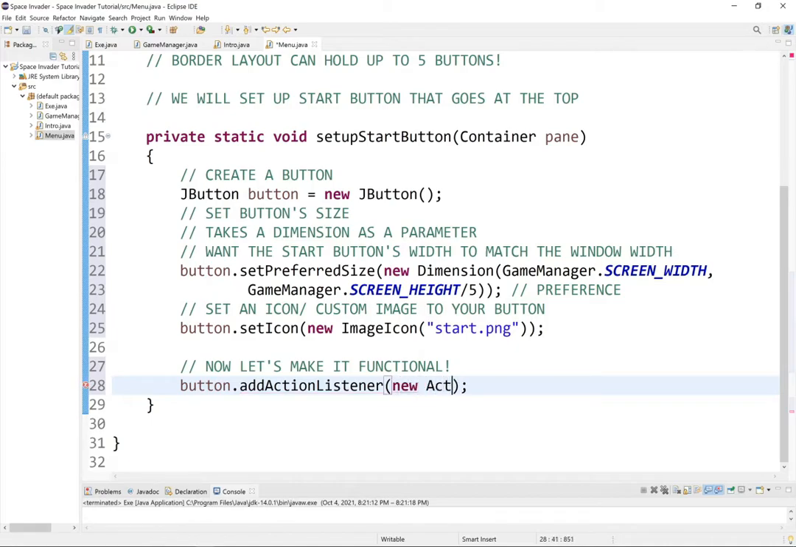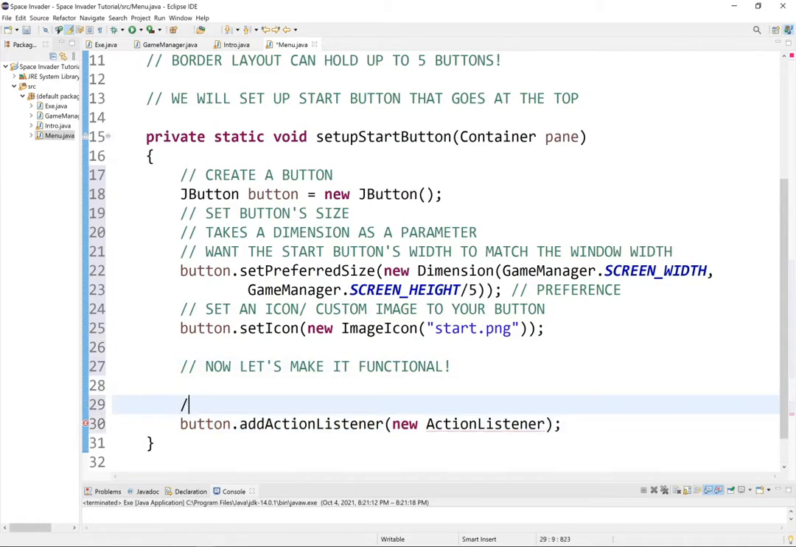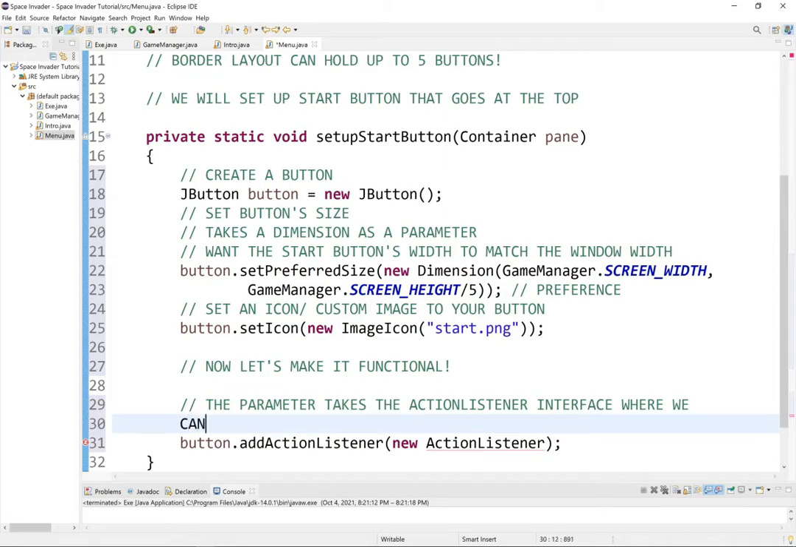Now for that, we need to create an action listener. Essentially we're going to implement an action listener interface in the shortest way possible. So button.actionListener, and then the parameter is the action listener instance. Okay, so we go new action listener. Okay, followed by, well, I should take my time into explaining.